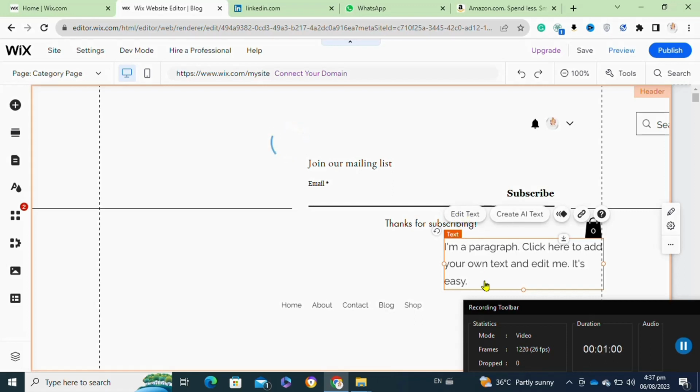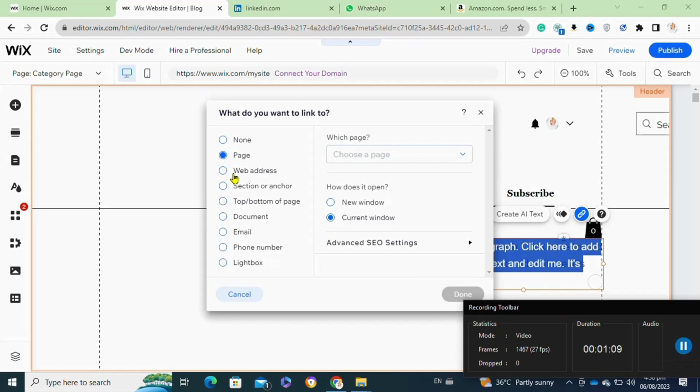Here you can also create text using AI. As you can see, create AI text option at the top of it. Now to add your affiliate link, click on this clip icon. After that, this pop-up window will appear.